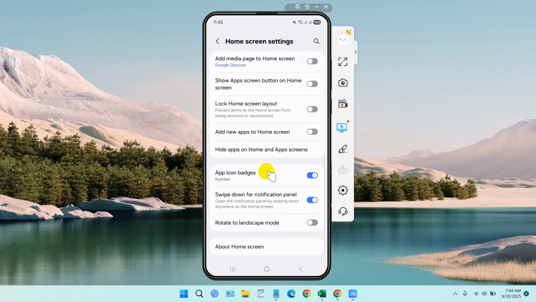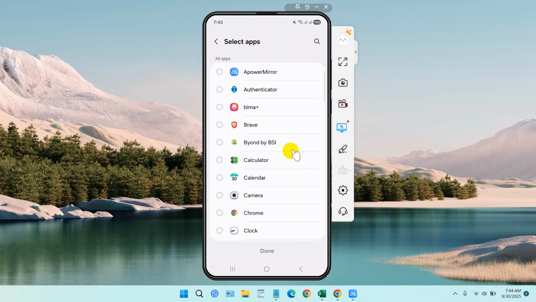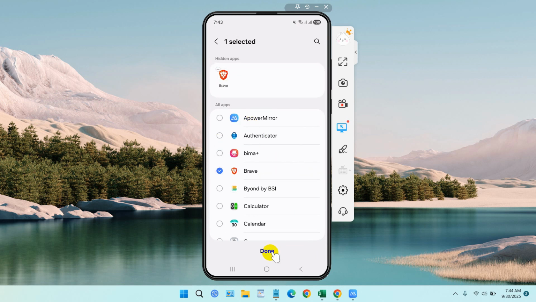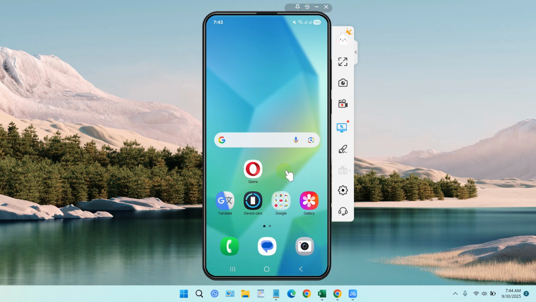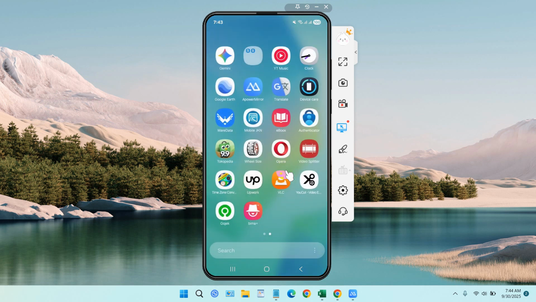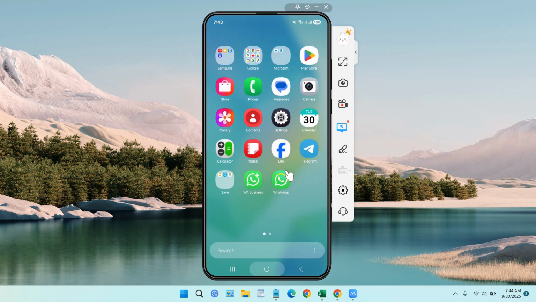Click this and you can see there is a menu, hide apps on home and app screens. Just click this. For example, we will try to hide the Brave. Okay, just click Brave and click done. Okay, now we cannot see the Brave on any shortcut here. You can see there is no Brave again.